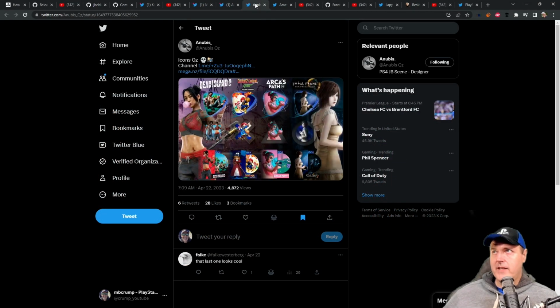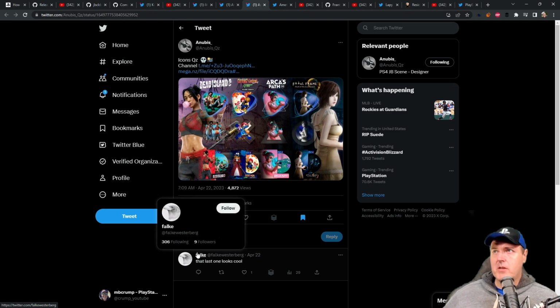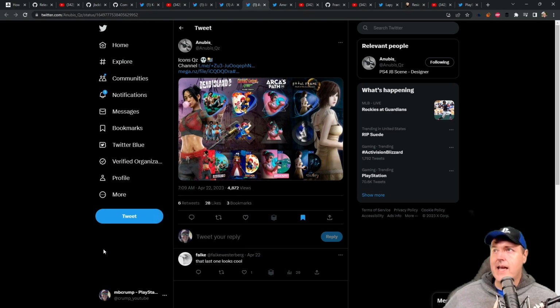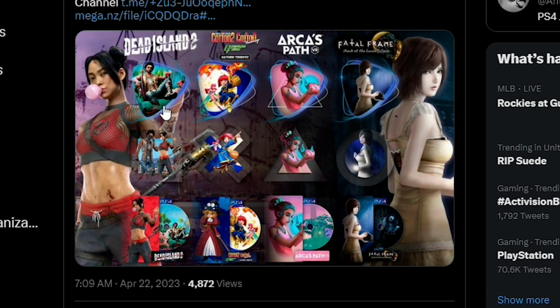They have also made some brand new icons for some of the new games that are currently out. Obviously something that you would use with Icon Mask by Lappy. So you can change your icons for things such as Dead Island 2, which is another brand new release that just came out. There's a couple of other games here, and then Fatal Frame, which is also another brand new game that is out. So you can do things like change the icon that's shown in the PlayStation main menu.